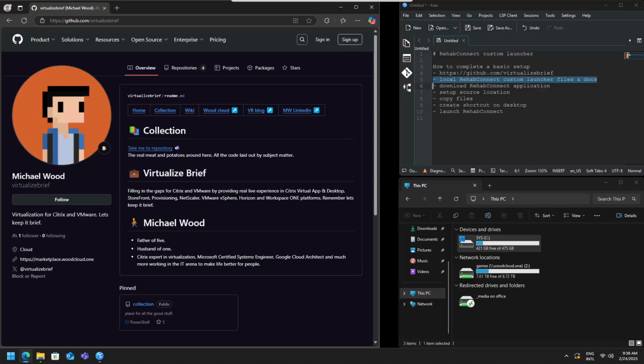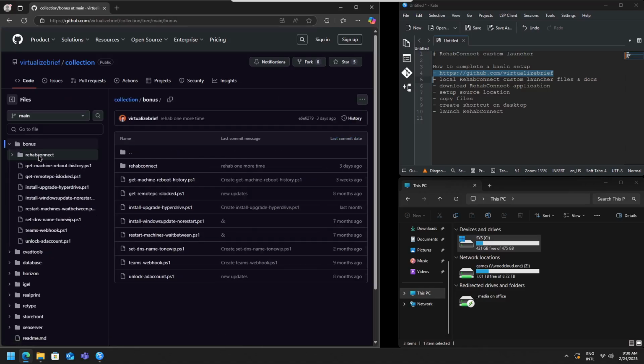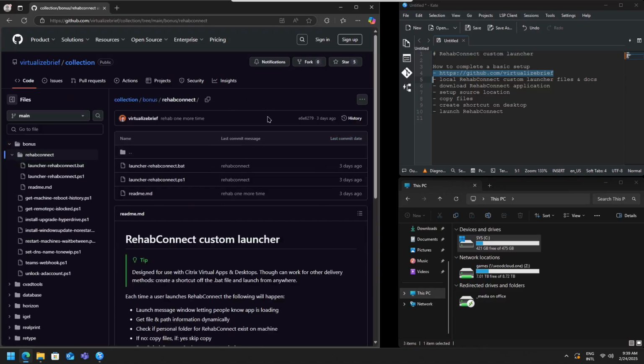You have Michael Wood here with Virtualize Brief, and we're going to take a look at how to create a RehabConnect custom launcher. First thing we'll do is go over to the GitHub page, github.com/virtualizebrief, and we'll click on Collection, Bonus, and in the RehabConnect folder, you can obviously search. You can use the link itself, so many ways to get there.